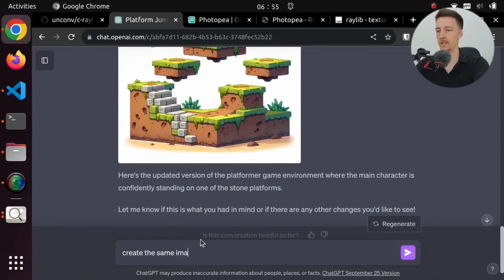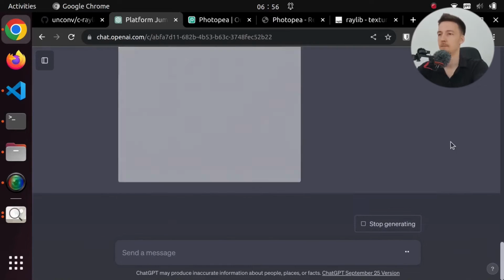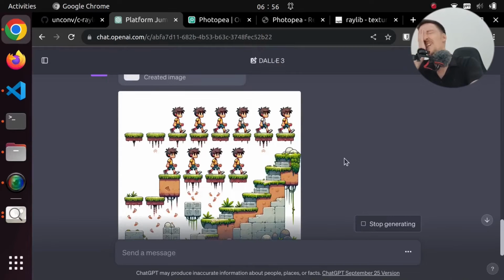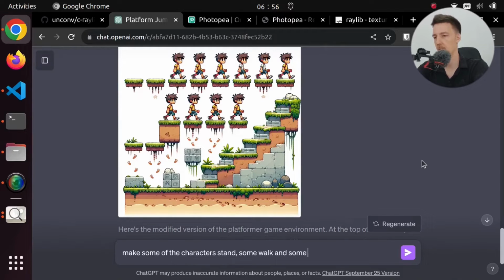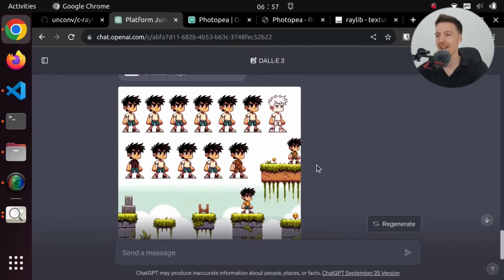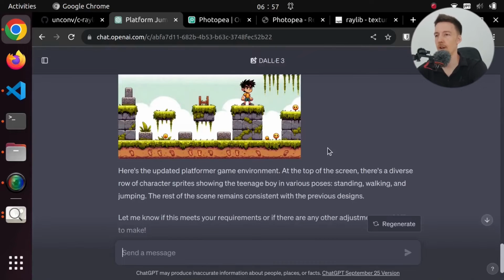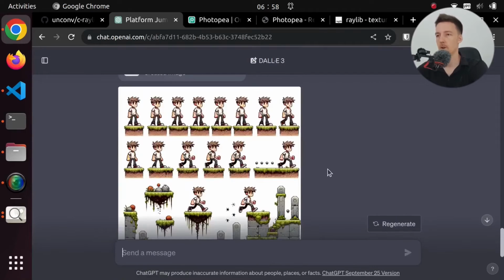What if I say, create the same image, but add a row of walking sprites of the character to the top of the screen. Let's do this. And look at this. They're all the same. Damn it. It's almost good. Make some of the characters stand, some walk, and some jump. Okay, again we have great graphics, but they're all standing. So let's try and regenerate this thing. All right, and now we have a standing and a walking version, but still just like two images here.